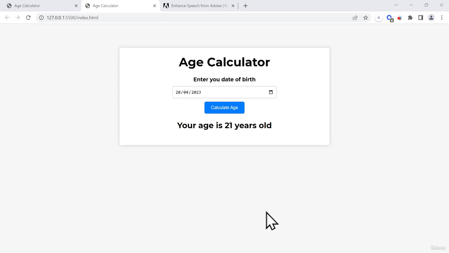All right, in the last section, we have completed the CSS part of the project. In this section, we're going to create and work on the JavaScript part of the project, and we're going to calculate the age based on the birthday of the person who put the information inside this input.